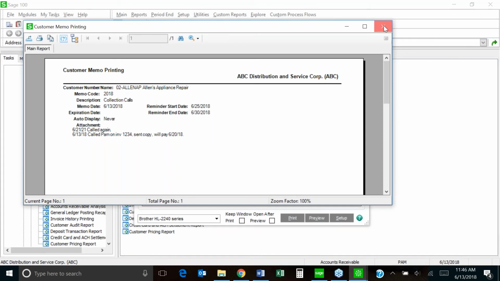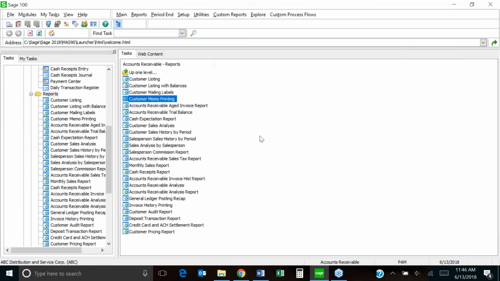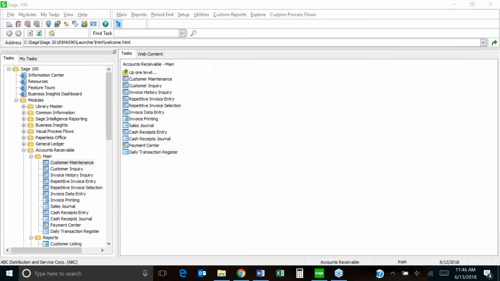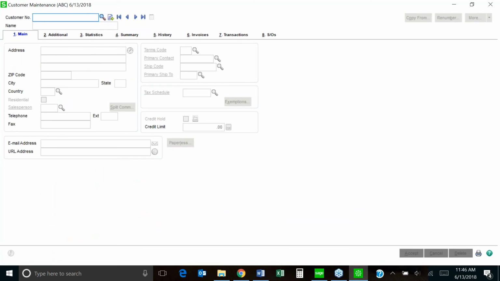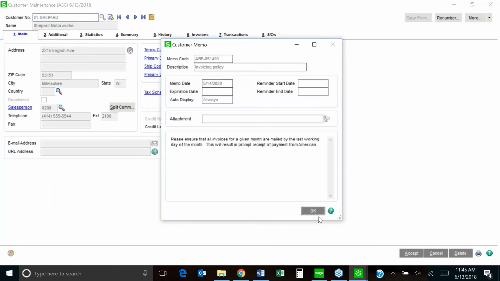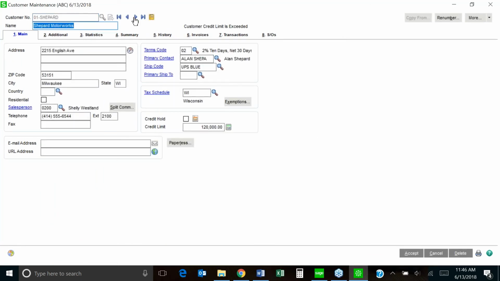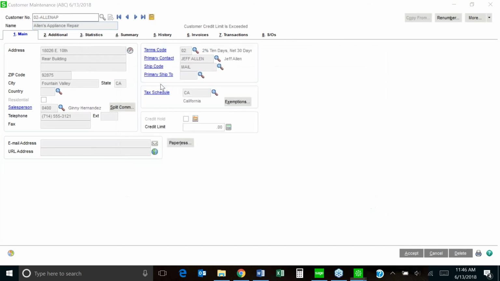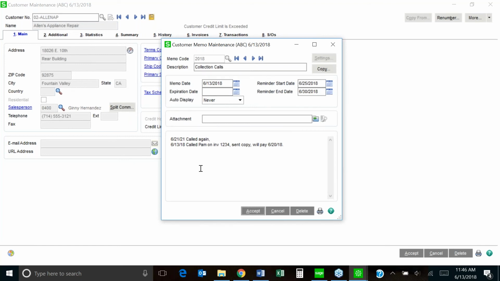When a client does pay an invoice, I do not go in and remove any of the data. I still leave that information there. Now, I may not have to call them again until December about another invoice. If I call them back in December, I'm going to add a line here, enter my notes, and change my reminder date. And also I can change my memo date as well to the current date.